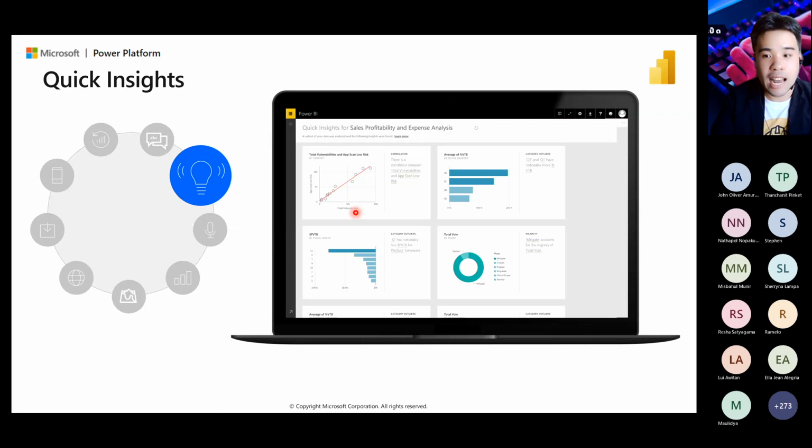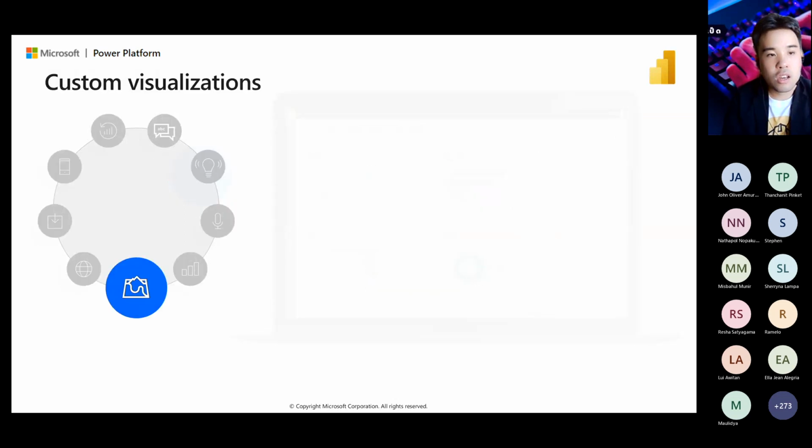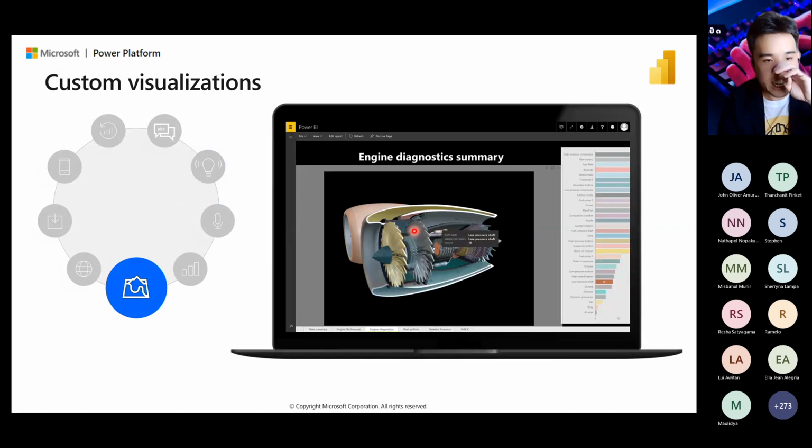Power BI will quickly analyze your data and display a special quick insight with up to 32 separate insight cards. Each card has a chart, graph, plus a short description. It looks similar when you create a PowerPoint slide for executive summary. And if you are not impressed with this graphic, you also can customize visualization. Something like this is a turbine mechanical dashboard, engine diagnostic summary.